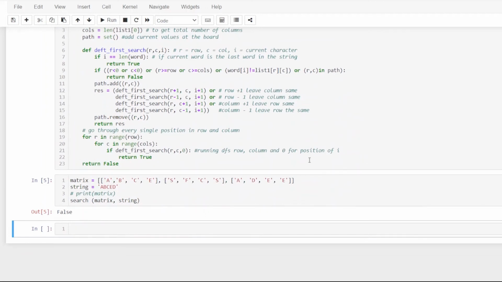So this is how you can look for a string in a matrix or a board.